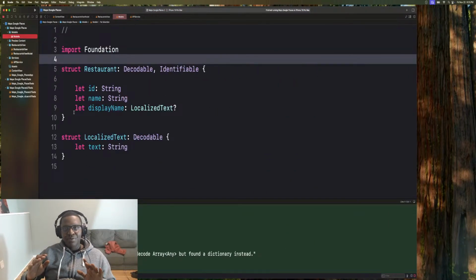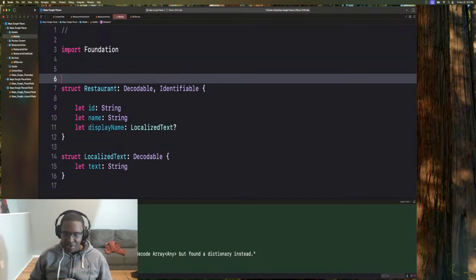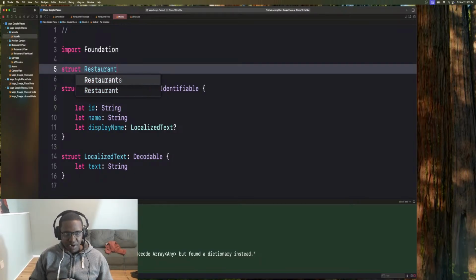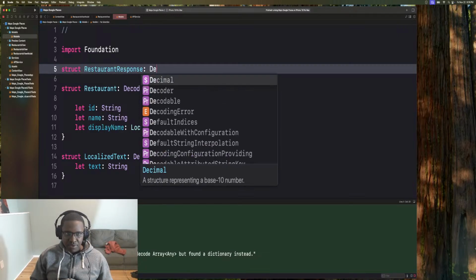And I know I mentioned earlier that there was going to be an error coming up, and that didn't happen. This is the one that happened. I was talking about it but kind of forgot. But to fix this, we have to say struct RestaurantResponse. We're going to create a new model. It's going to be like a parent model, if you want to call it that. And it's going to be Decodable.